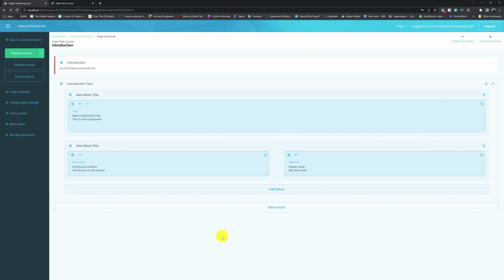Now that we've added different components, we've had a look at the block and we've had a look at the article level control, you're ready to go ahead and build your first course in Adapt.